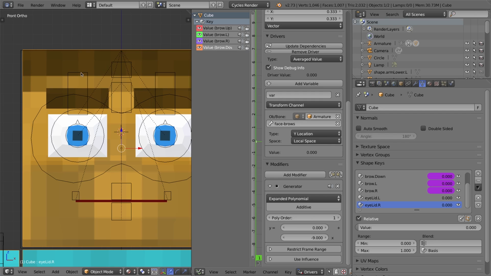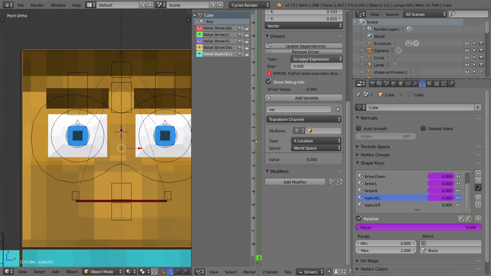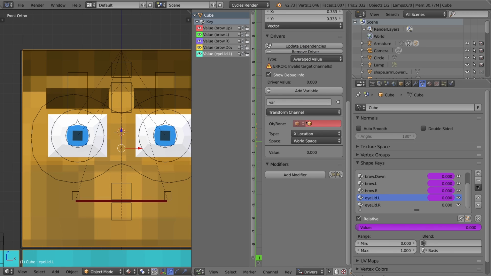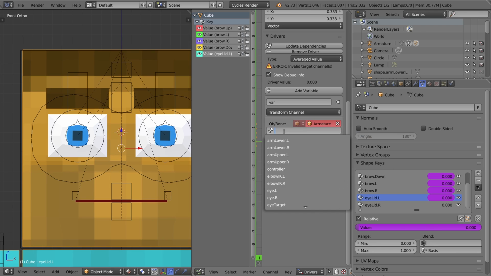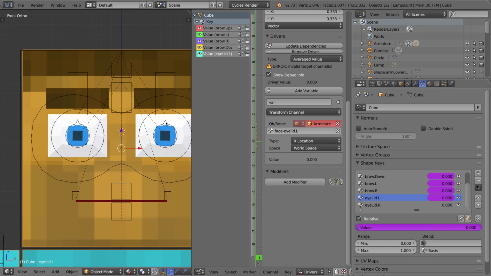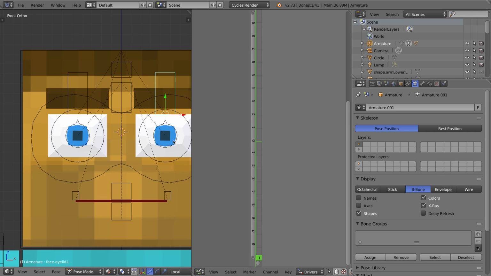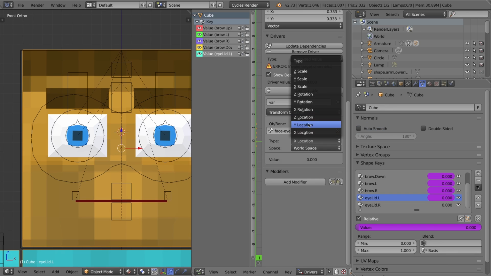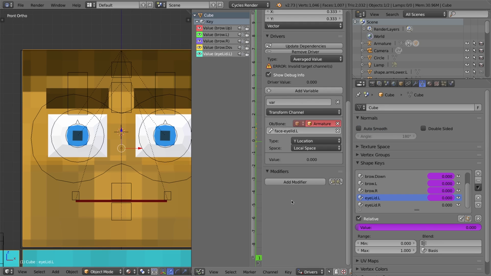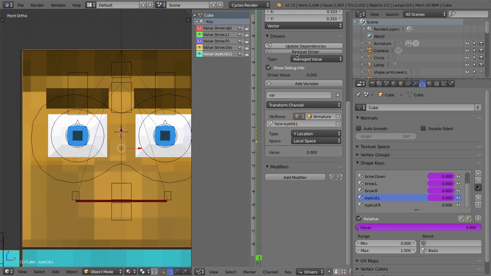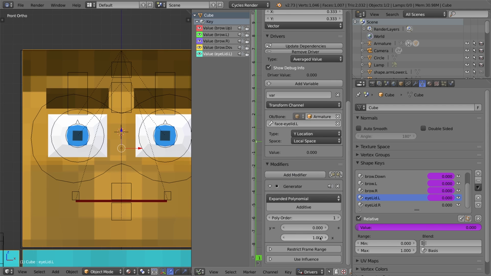Great. Let's go ahead and select our mesh, and we're going to add drivers. Again, we can copy the driver from the left to the right, so we'll only set up the left one first. I'm going to right click on that value. I'll select the shape key first, add driver, select the driver. We have to change this to average value. We're going to select a target bone, so it's in the armature. It's going to be called face-eyelid.l, it's going to be on that bone's negative Y local axis. So I'm going to say Y location, local space. We have to update dependencies. I'll click Add Modifier, Generator, and -5 in this slot right there.